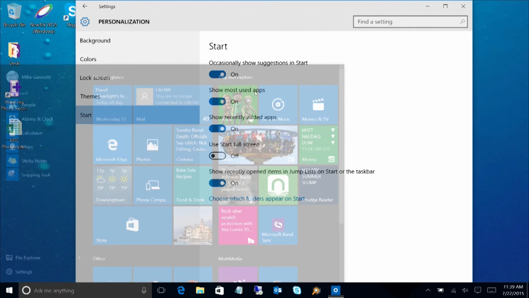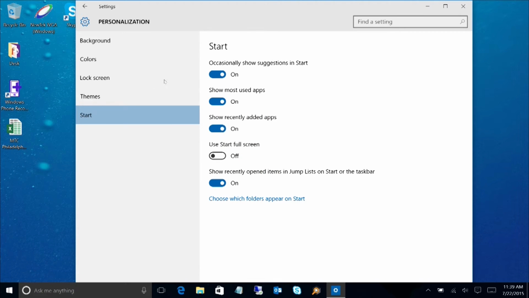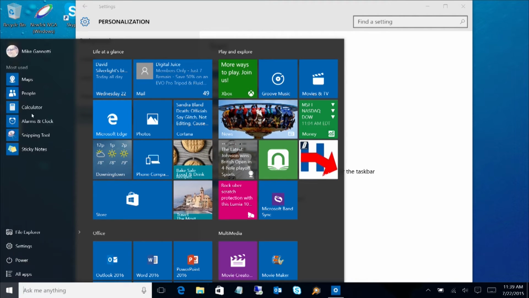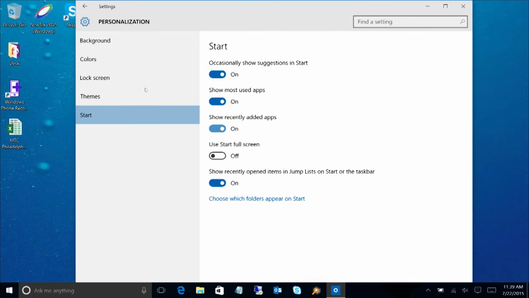Very nice. Show recently added apps. That's nice. We do like that, right? So we can have those. I haven't added any, but they would show here as well. And I could turn that off if we didn't want that. Use Start full screen. That's a good one.